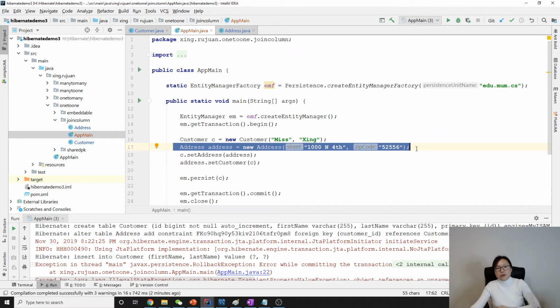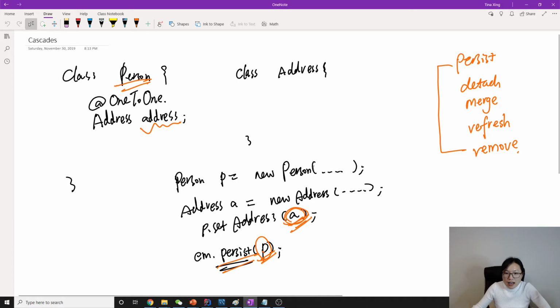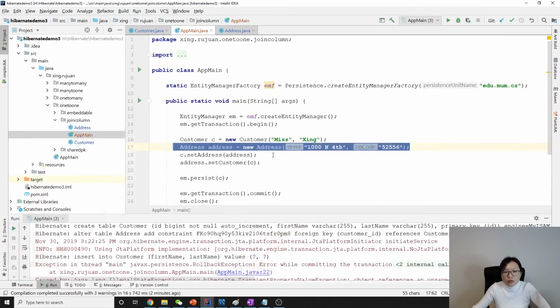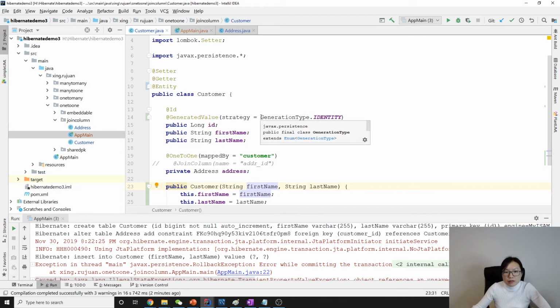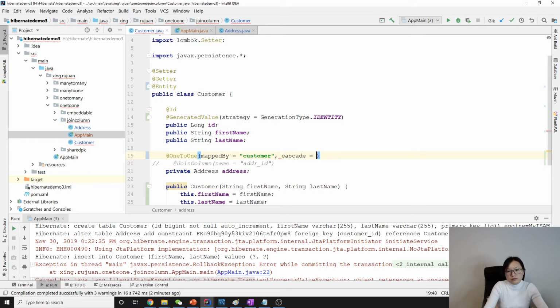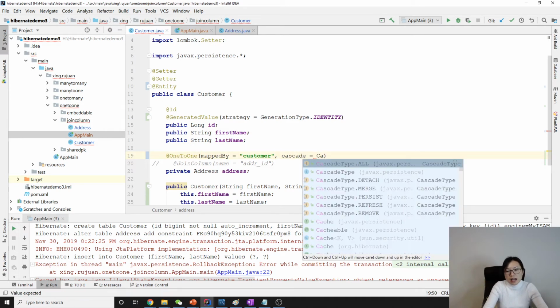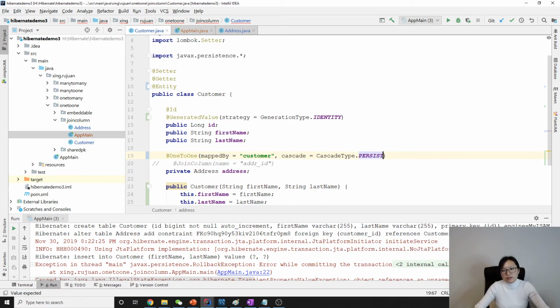Cascade, which means, see here, cascade. By default, there's no cascade operation, which means when I save the customer, it doesn't save the address. And in order to maintain the address, we have to save the address. So it's a problem. To solve the problem, what should we do? We can give cascade persist.